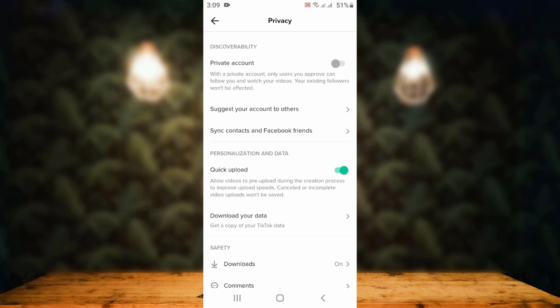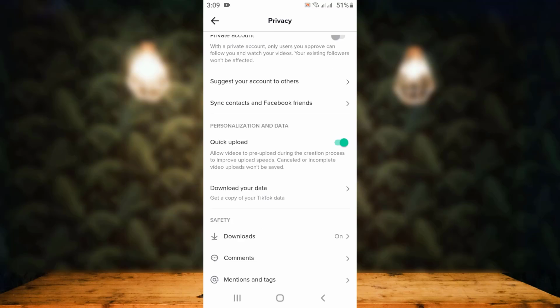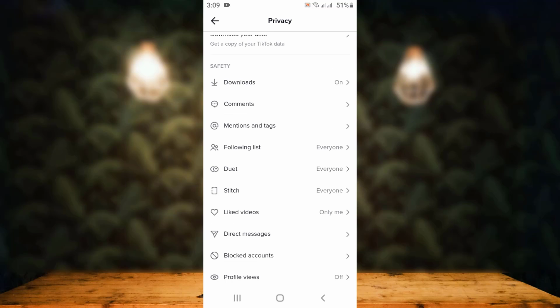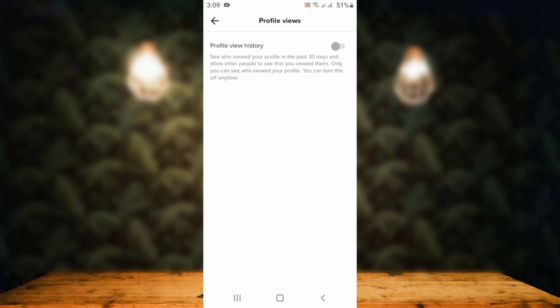As you land inside the privacy info, just scroll down right to the bottom, and there you can see an option such as profile view. Just tap on it. Now in order to turn it on, tap on the button, which is on the upper right corner, and here as you can see the profile view history has been turned on, and the profile view history option is available on my device.